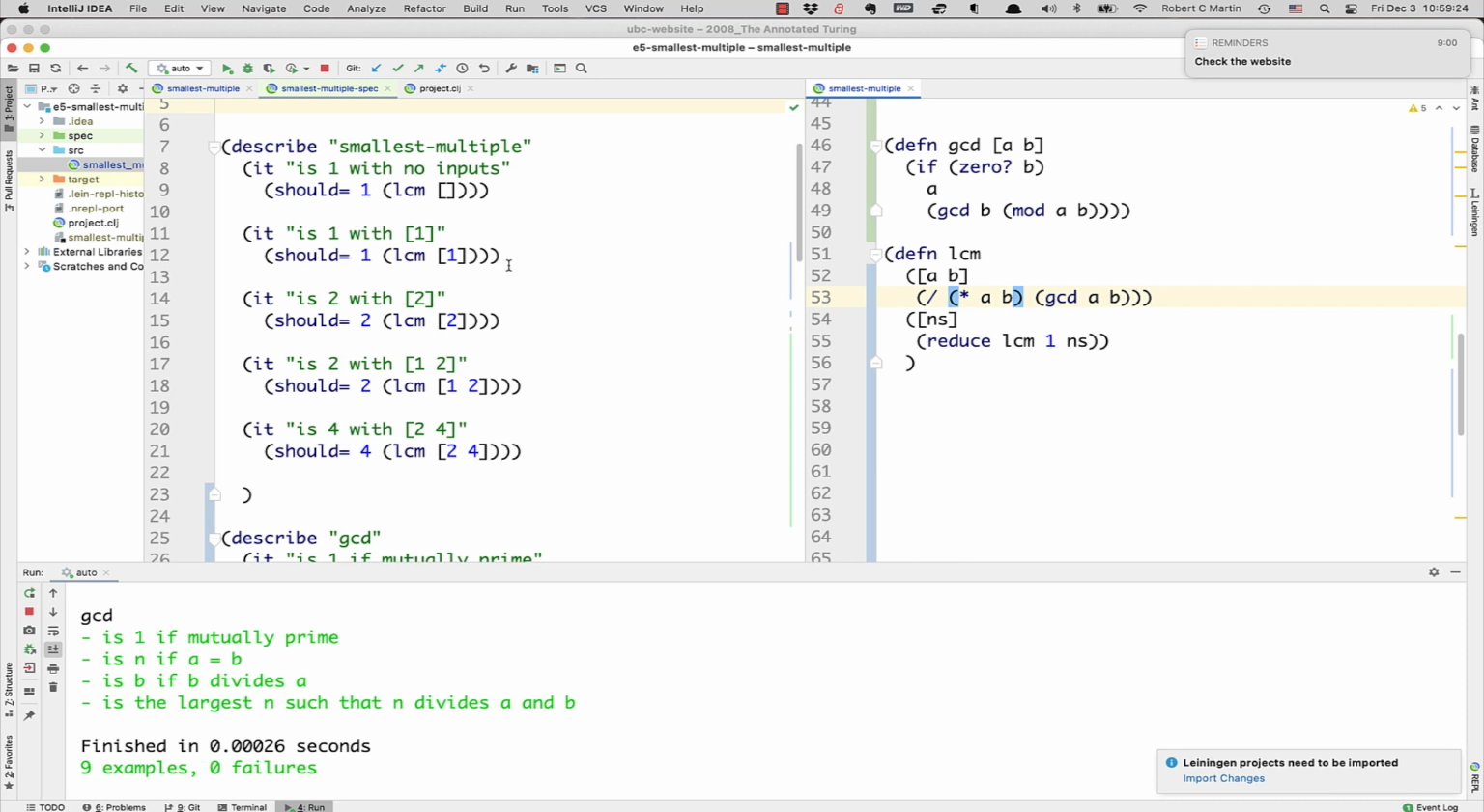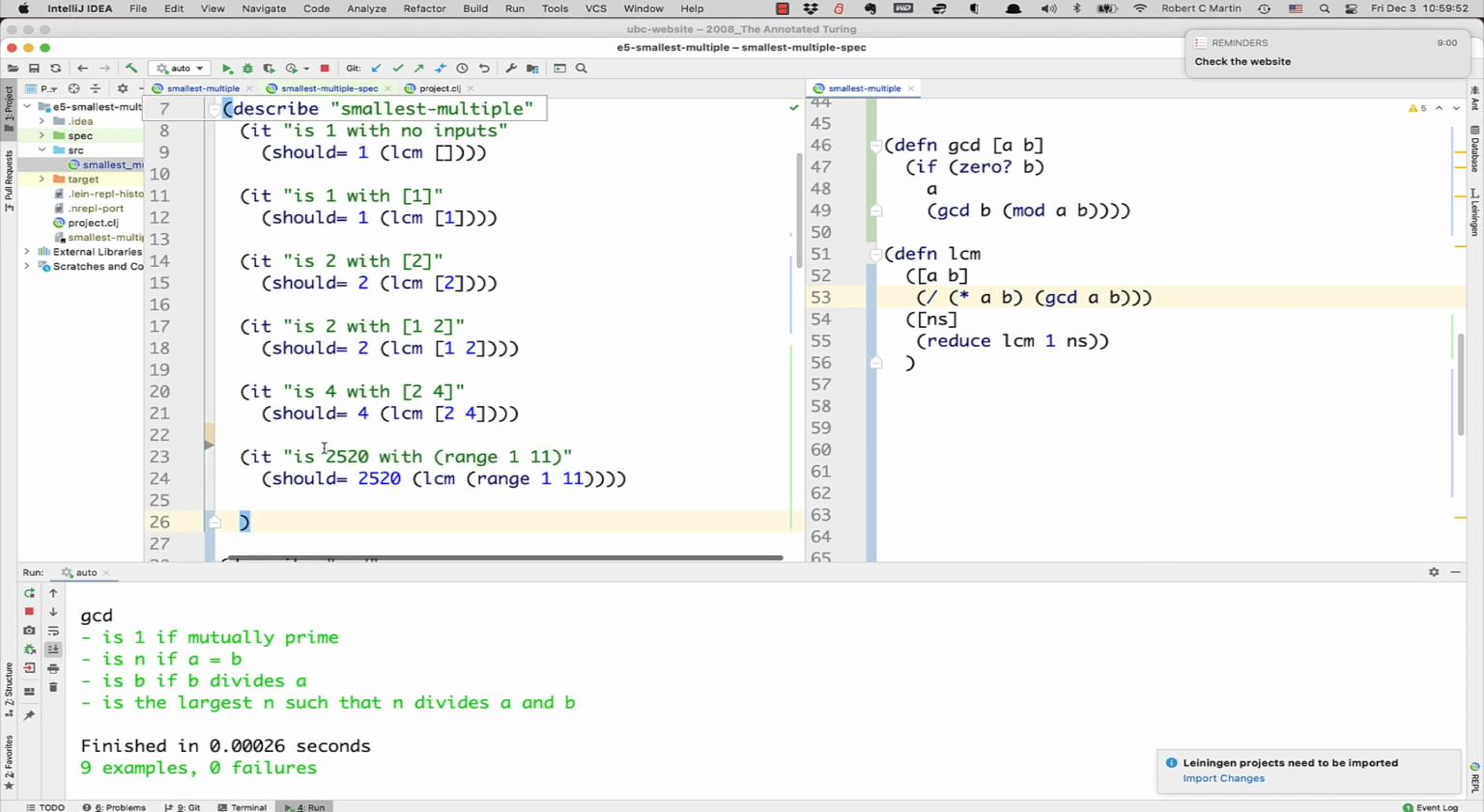Isn't that lovely? And, well, now I believe we have all the code we need to solve Euler 5. The Euler problem gave us an example. They told us already that the LCM of the numbers from 1 to 10 should be 2520. And remember, the range function goes up to, but does not include the final number, and so that's why that's an 11. And I think this is going to pass. And it does.